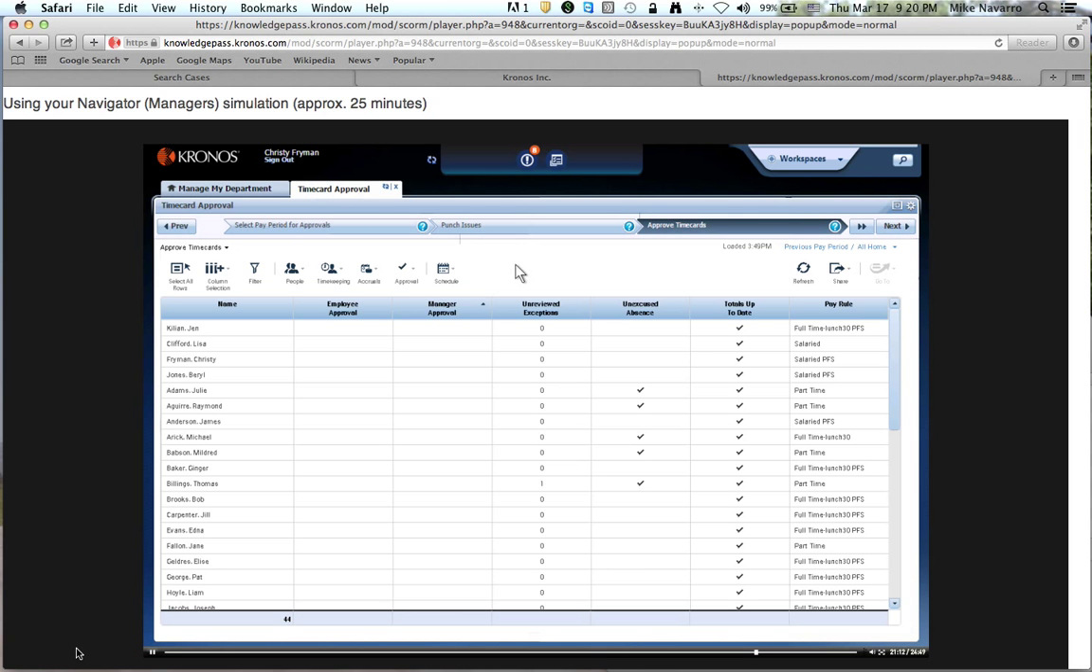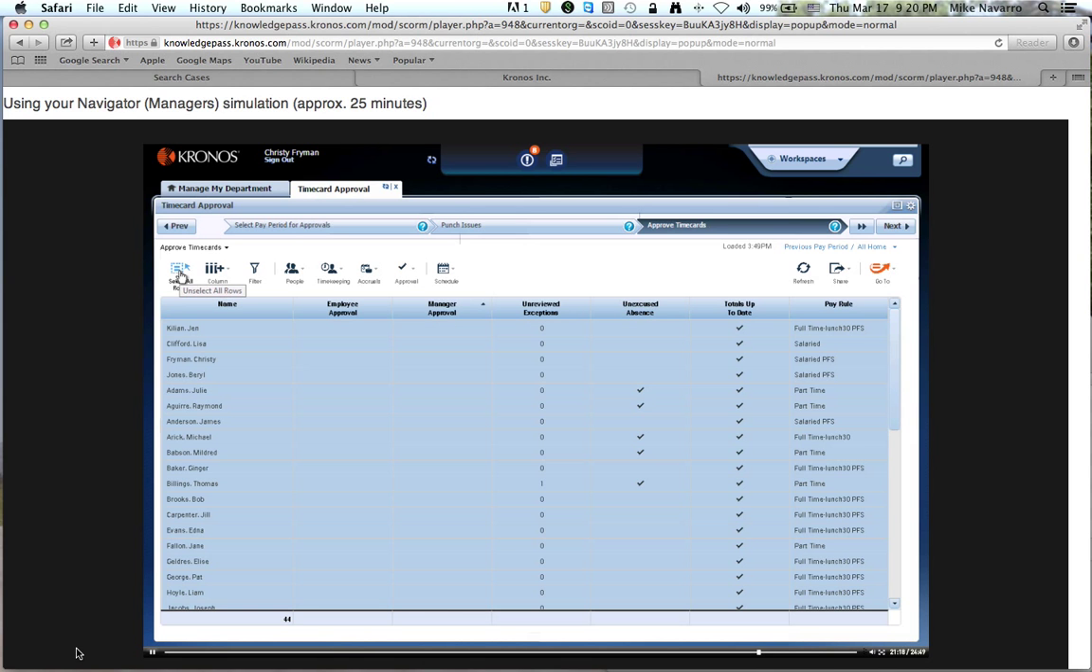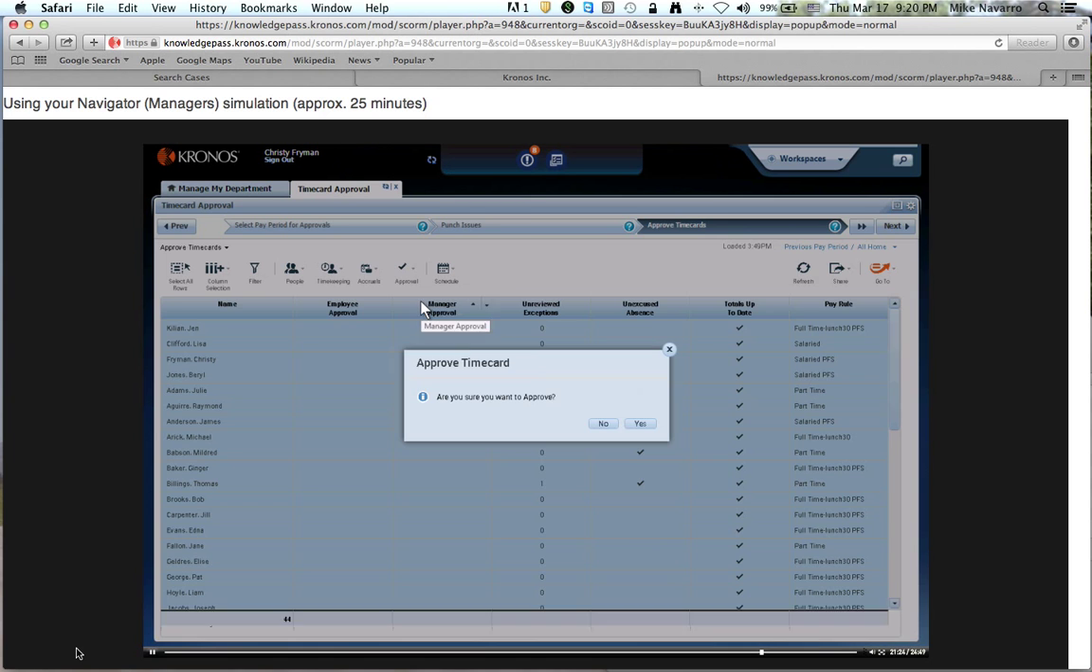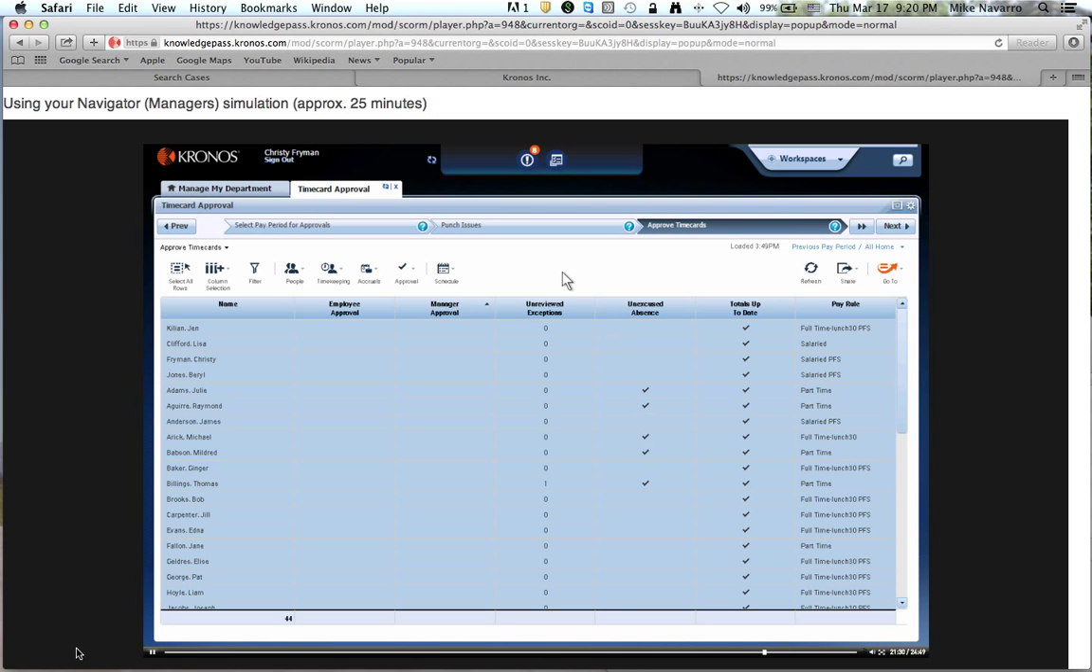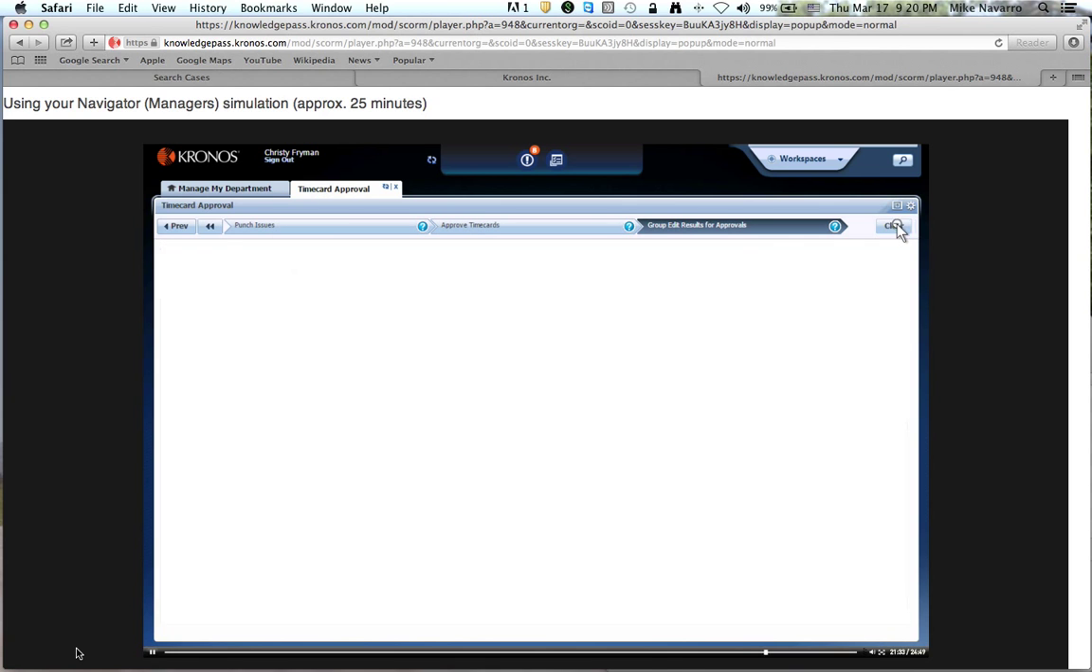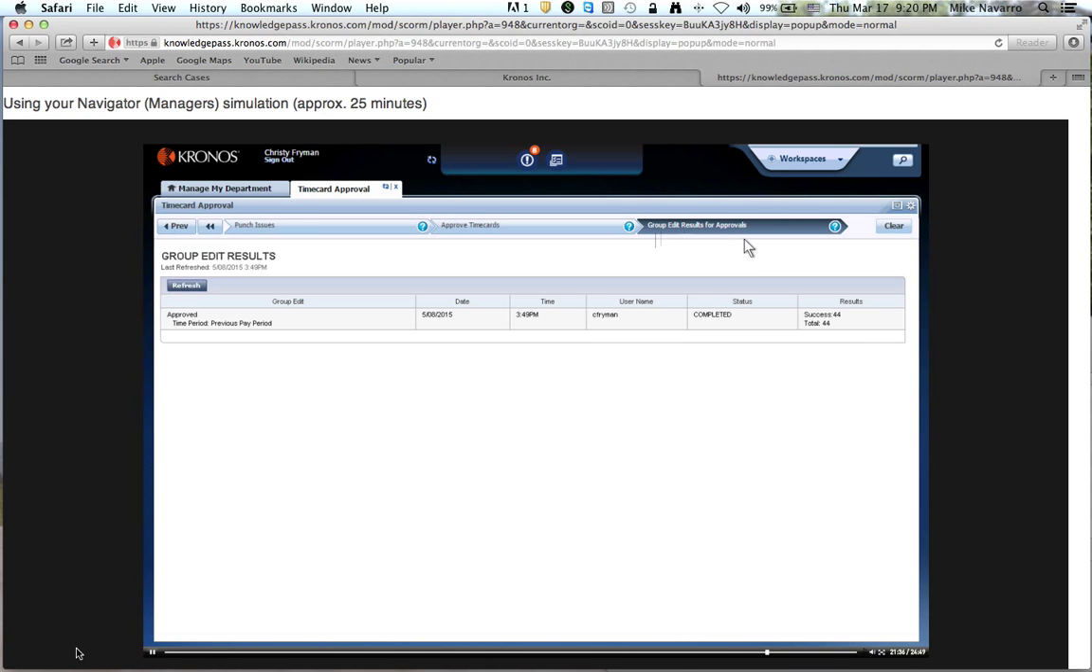Let's assume we're ready to go ahead and make approvals. If I select all rows, I can then apply an approval. And that is completed. And moving on to the next step, this is the group edit results for that approval where we can see what just happened. And it says that the approval was the last group edit performed on this date. The status is complete. All those approvals have been completed, and 44 out of 44 employees were successfully approved.